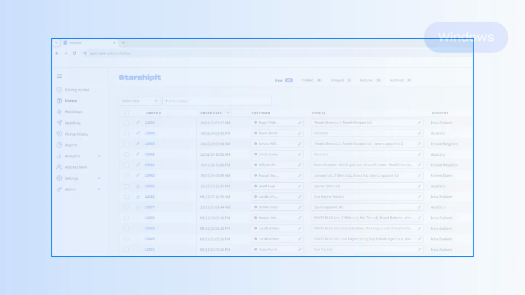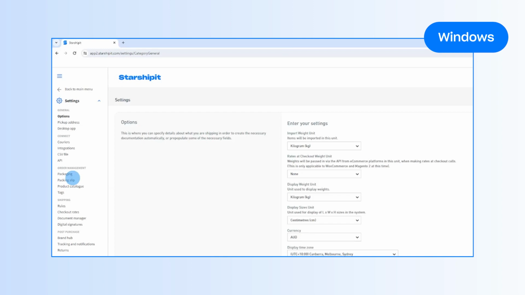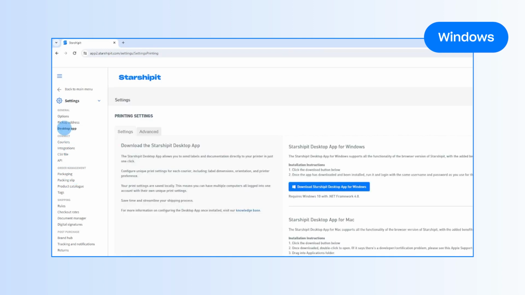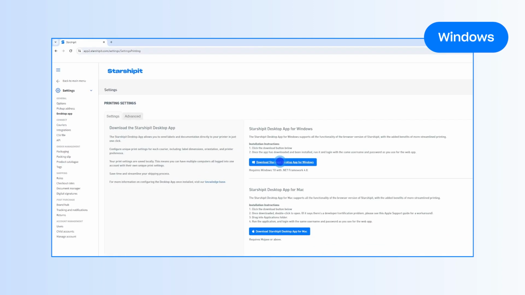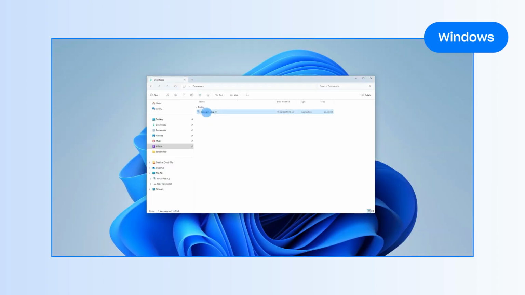In Windows, from the Starshipit app, go to Settings, Printing, then click Download Starshipit Print App. Double-click on the downloaded .exe file and follow the instructions to install.